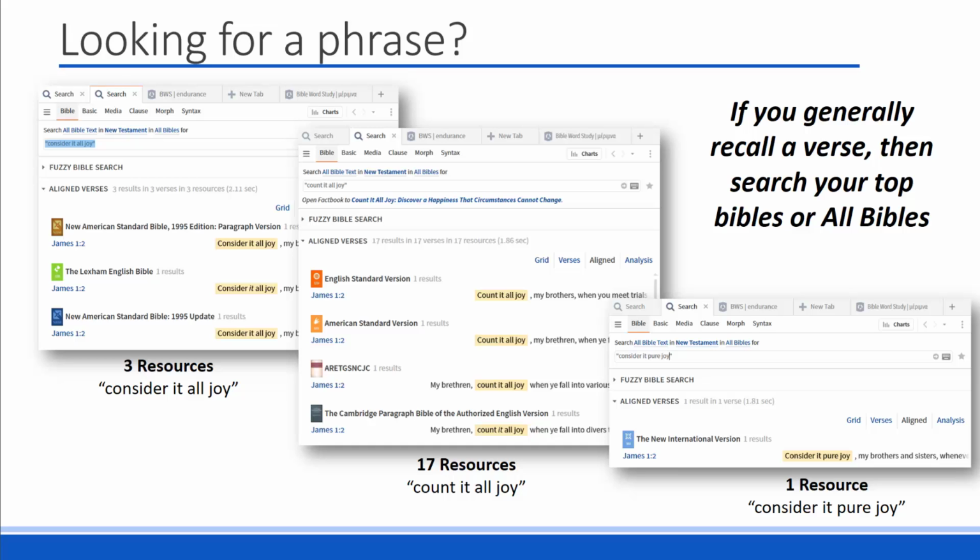I'll remember a specific term or phrase that I know is in there, but I don't know which translation it applies to. So in this case, I'll use James 1:2, and I'll say, "consider it all joy." I'll put that phrase in quotes, and I'll select New Testament under All Bibles because I know that encompasses what I'm looking for. And you'll see I got 3 hits on the resources that use that exact phrase.